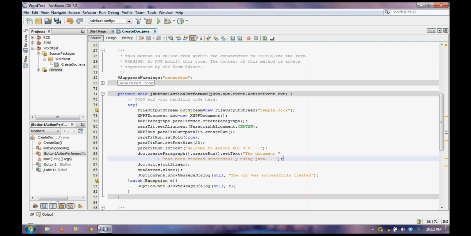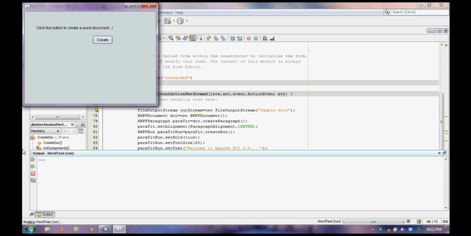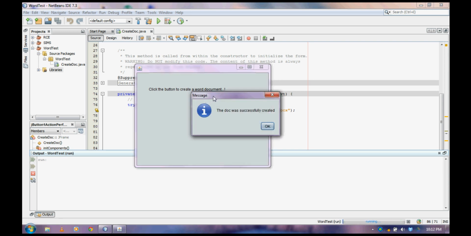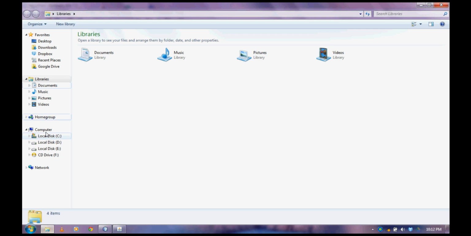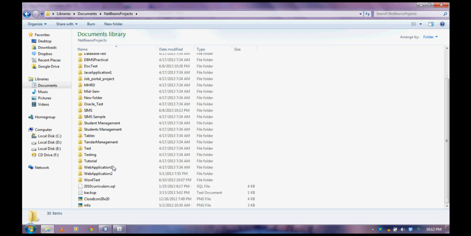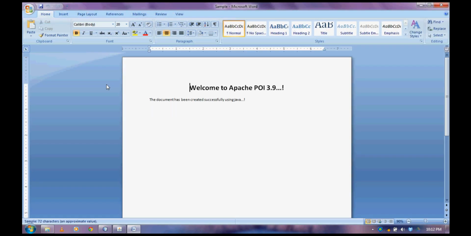Now let us run the project and create. Now let us look at the document, what is placed over there. And it has placed here.